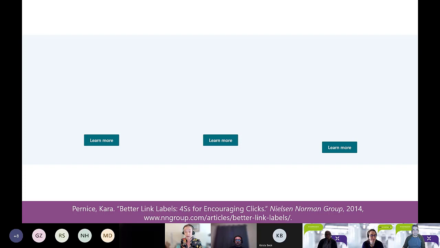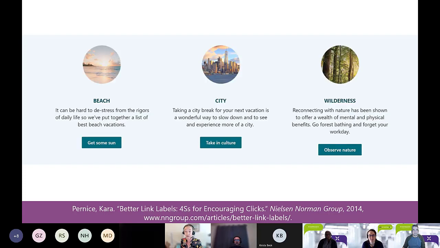What would be better, on our final slide, is to make descriptive text labels, and we have some tips for this. You can see here we have beach, get some sun. City, take in culture. Wilderness, observe nature. They're all different and specific to the links that we're talking about.